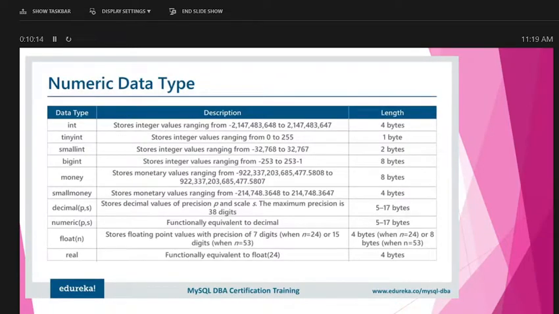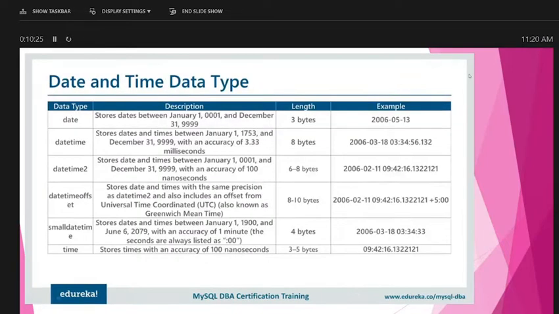The same thing here for numeric data. We have the int, we have the tinyint, we have the smallint, we have the bigint, we have the money and so on and so forth. So you can go around and check through the types of data types that we can have in SQL.